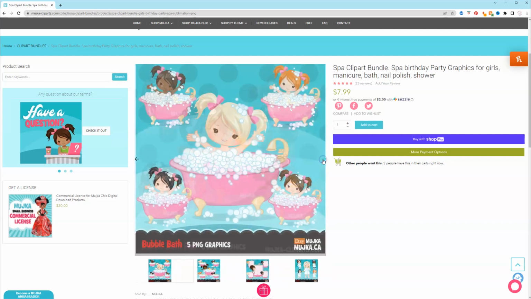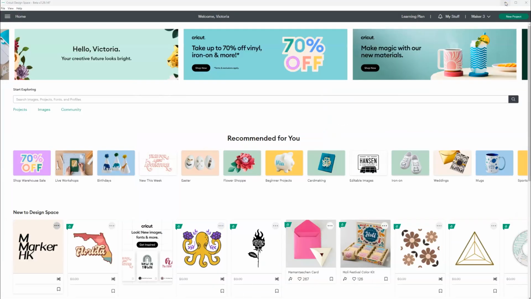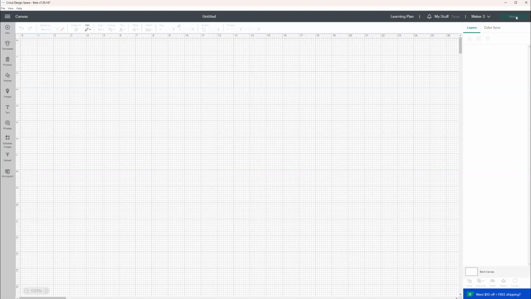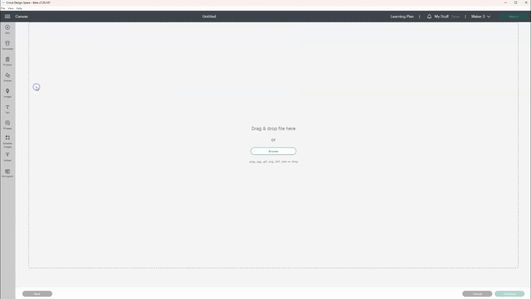So once you have your graphics that you want to use as a sticker, then you want to open up Design Space. So with Design Space open, you're going to click the top right corner and select New Project. Now we want to bring our images into the canvas. So on the left side, you're going to select Upload, and then you'll click Upload Image.